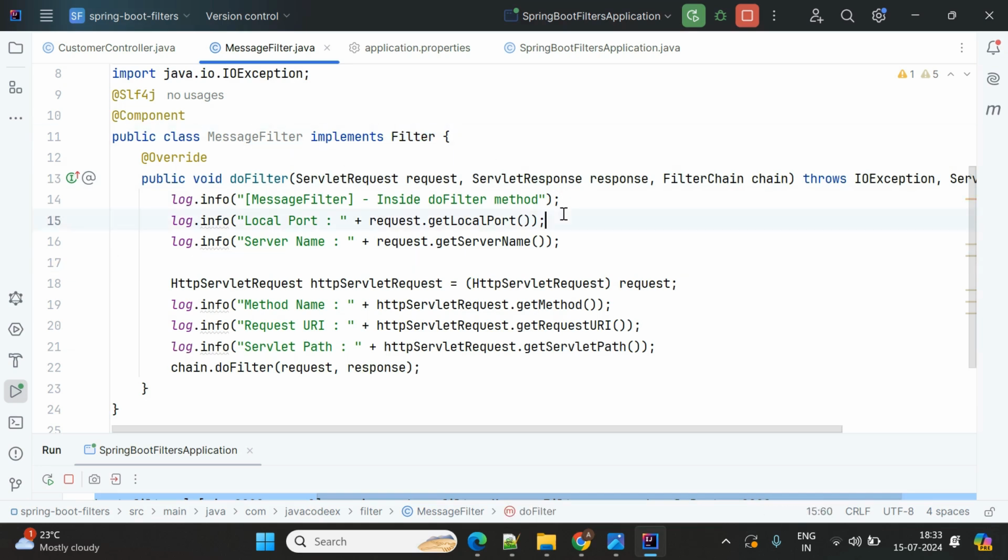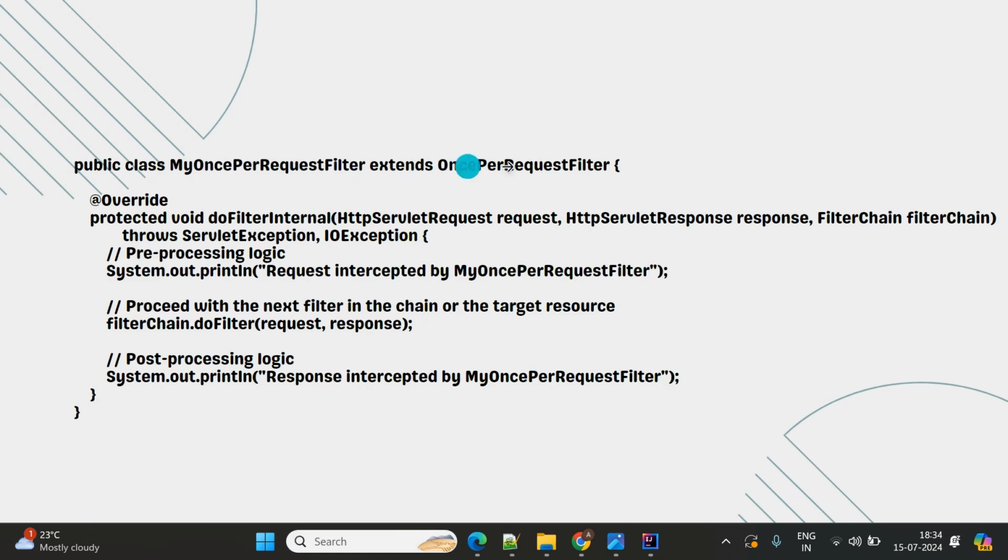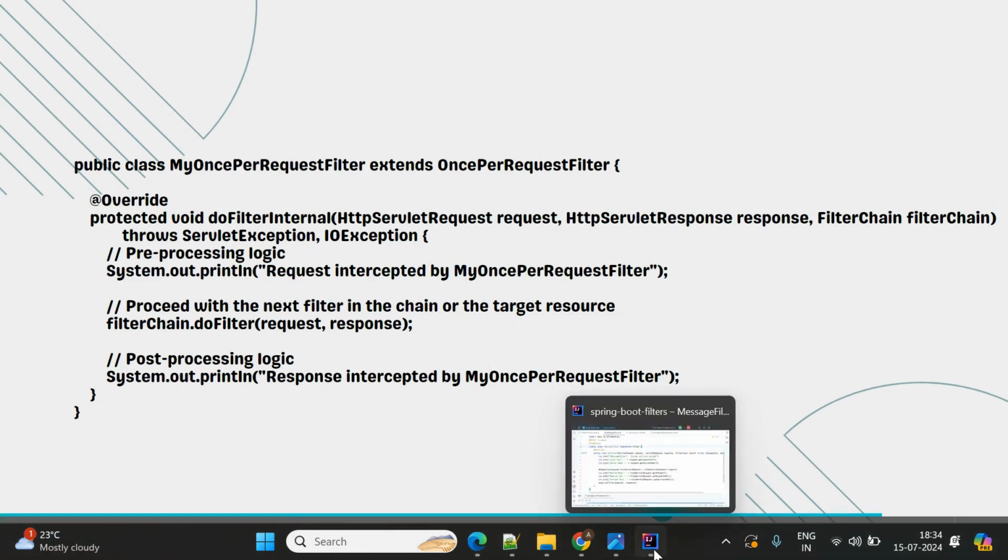one way to use the filters, and there is another way. Instead of using the Filter interface, you can use OncePerRequestFilter. You can extend this OncePerRequestFilter class and override this method. Then also you can enable filters in your application. Let's see this one quickly.